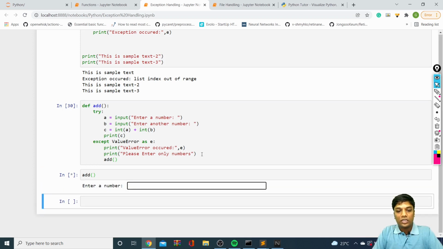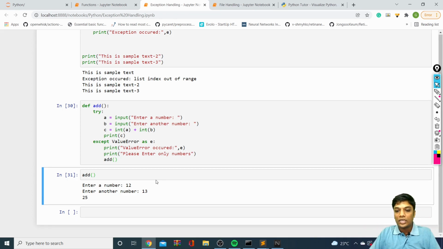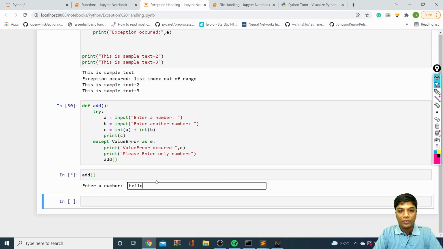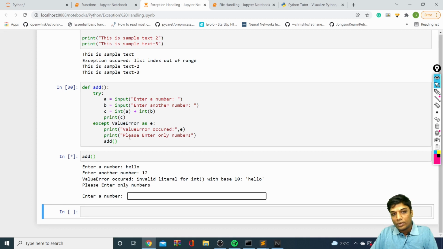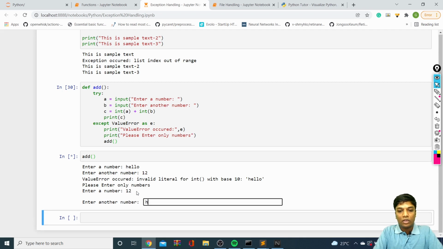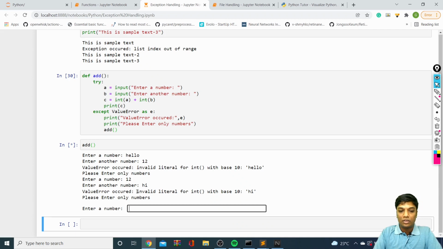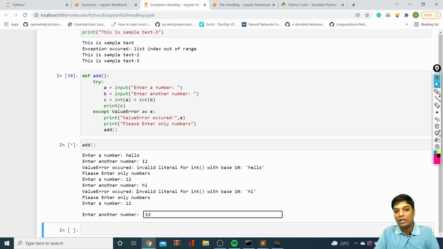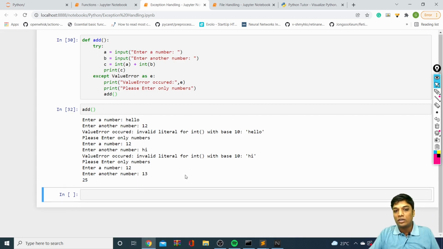Okay. So first, if I enter number 12, 13, there is no exception occurred, so there is no recursion called, perfectly fine. But if I start giving a wrong input, if I say hello and 12, now I'm saying to my user to enter only numbers, and it is again calling the add function. That's how your code should be. So again, I'm giving 12, and if I give a wrong input again it is giving me an option to enter an input again. So like this, it will go on continuing until I give a proper input. Once I give a proper input, yes, no exception occurred, I'm getting 25.